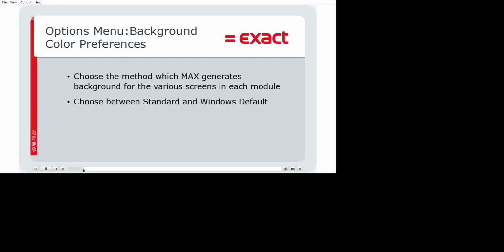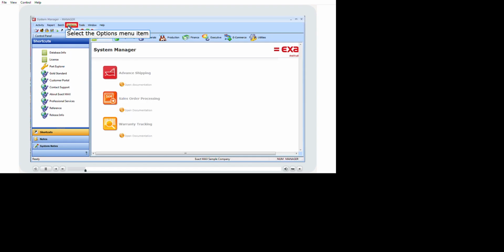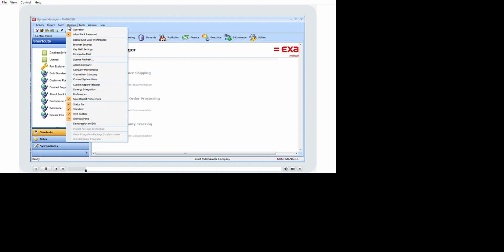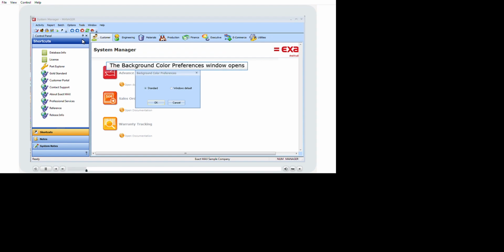Next, we'll talk about the options for background color preferences. This is a simple tool that allows the user of an individual Mac's installation to choose between the standard and the Windows default when displaying the background colors for various screens in each of the Mac's modules. To access that window, click on the Options menu from the System Manager screen. From the menu, click on Background Color Preferences. Choose the preferred option for this workstation of either Standard or Windows Default, and click OK to save the changes.